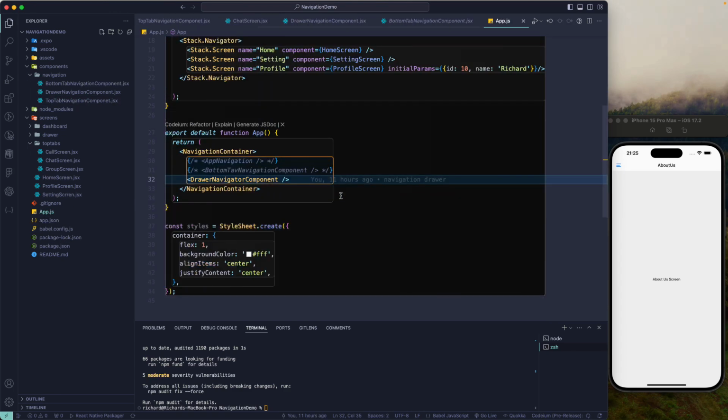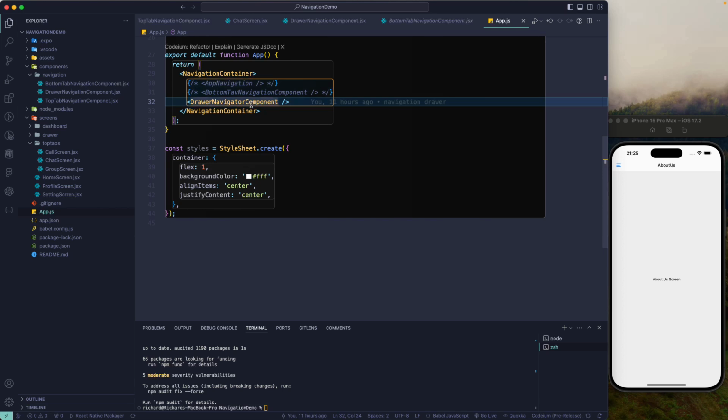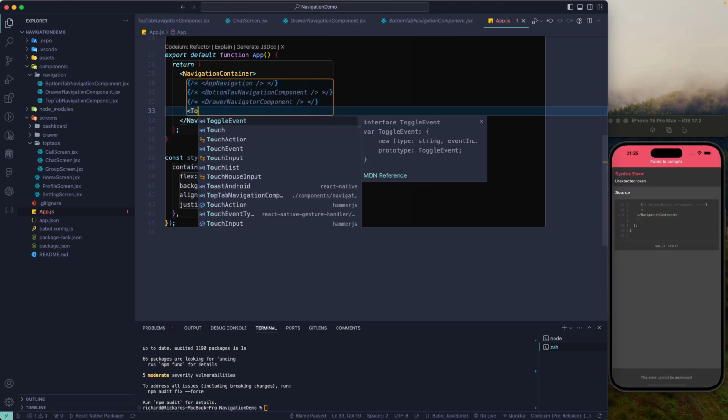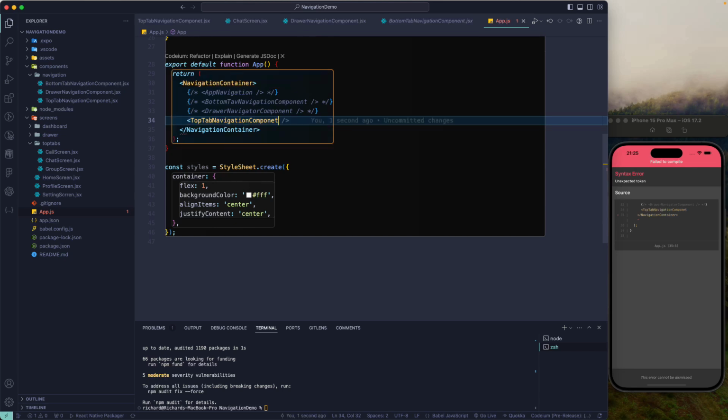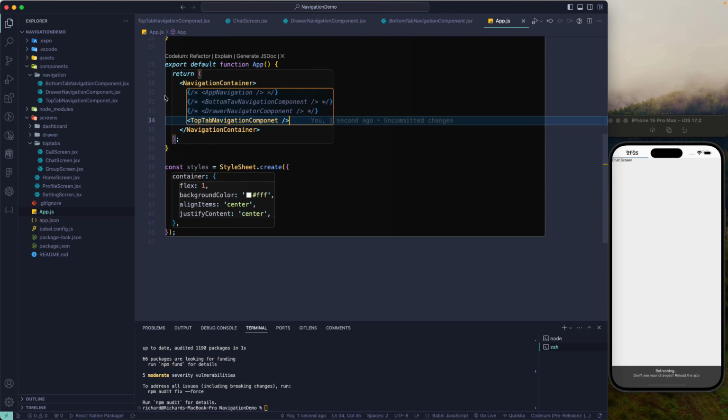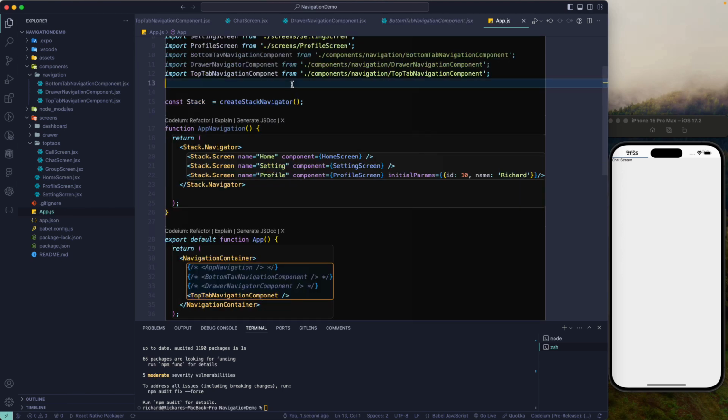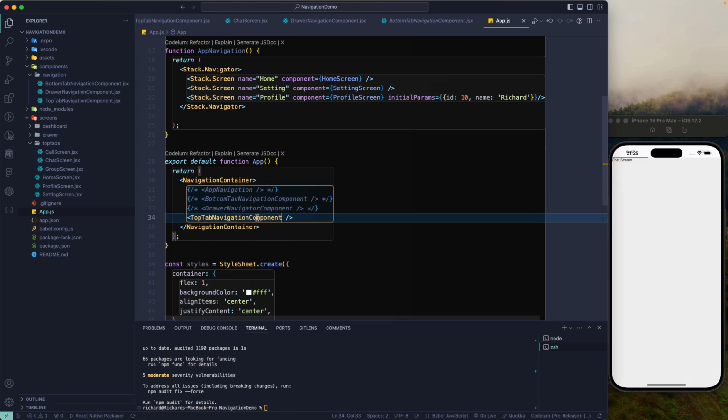So let's go to the app.js over here, and from here now let's comment out this one. And what we need to do is add our top tab navigation component over here. This is a component over here, so I guess that's not correct. It should be the top tab navigation component, so I made a mistake there, and that should be the component itself. So let's replace this one over here as well, and we are good to go. So now you can see we have top tabs over here, but currently it is moved out of the screen, so we need to fix that.